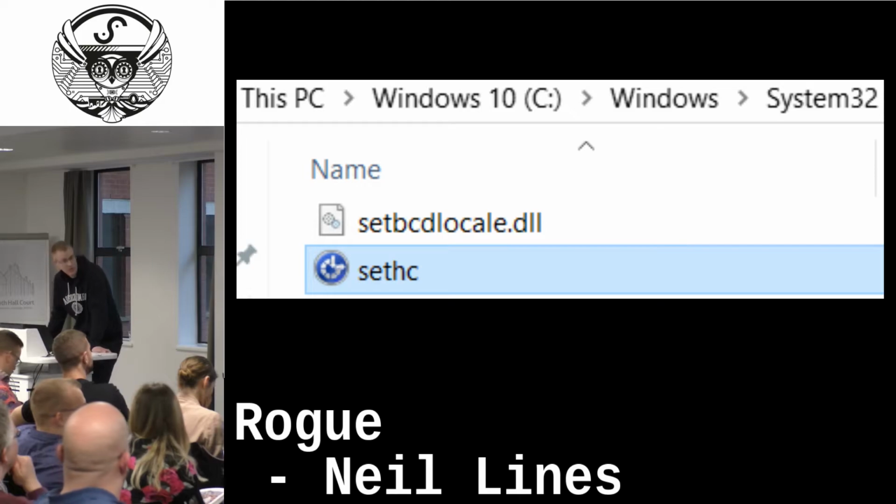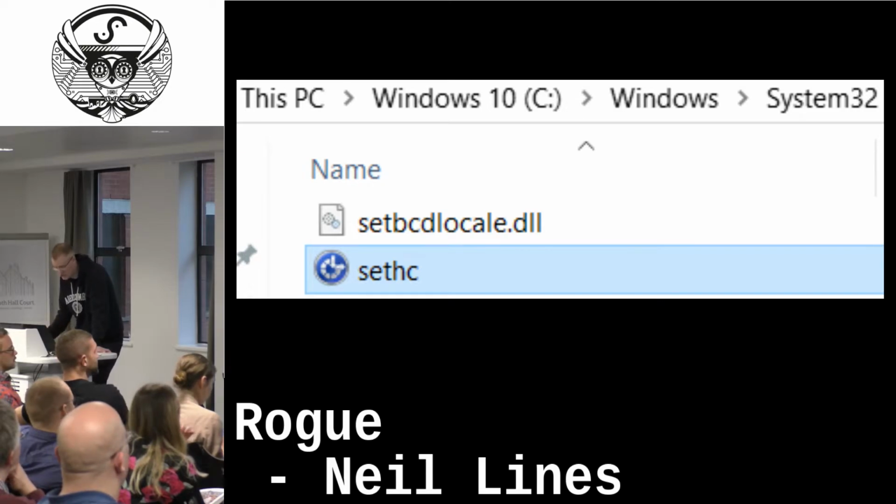Right. I wanted to start off basic, so I looked at sticky keys. If anyone's not aware of what sticky keys is, I don't actually have time to chat about it, but it's probably one of the oldest exploits in Windows, and it will allow a standard user to take the sethc application and rename it.